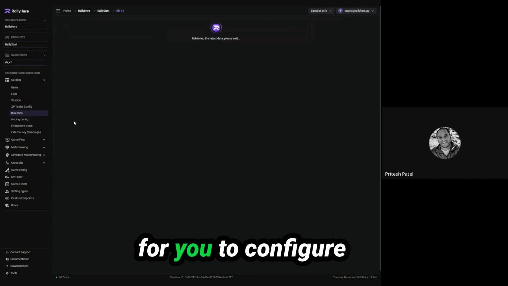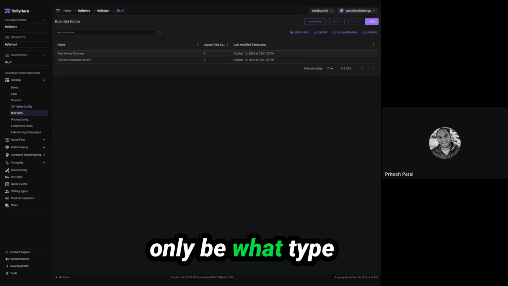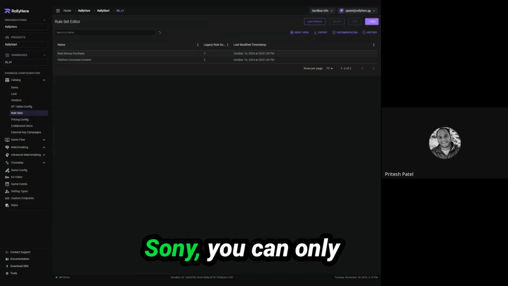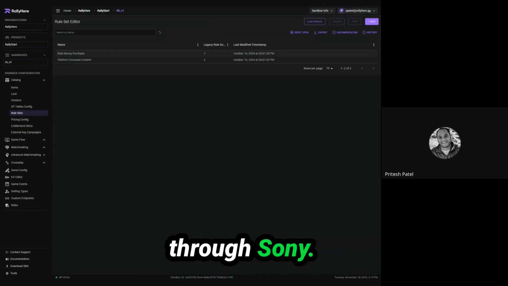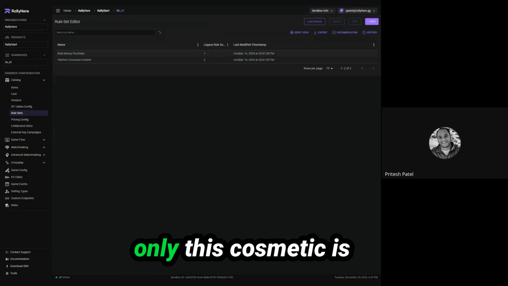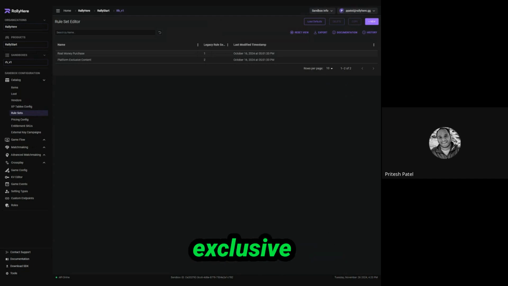Rule sets is a way for you to configure how you want to manage real money purchases. This is how we handle our cross-platform commerce, what type of currency can only be used for a specific platform. Sony, for example, is very strict about this. So if you actually have real money purchases through Sony, you can only use that currency through Sony. As well, this is also where you would go to create your platform exclusive rules. So again, tied to a marketing campaign that you may have with Sony, such that only this cosmetic is available for PlayStation users. You create those platform exclusive contents here.